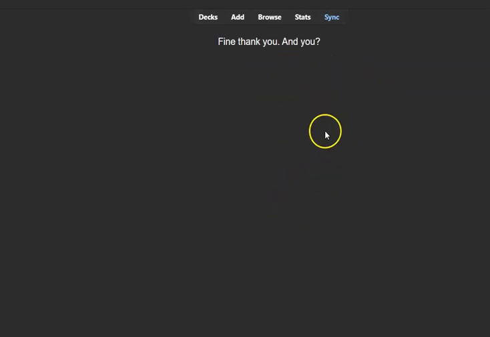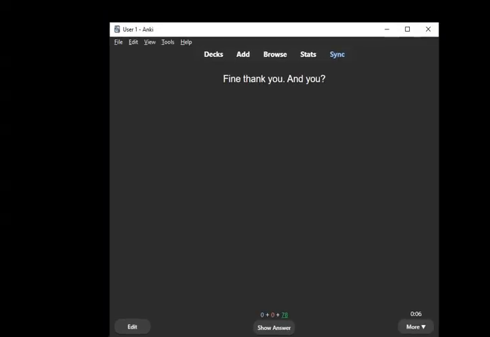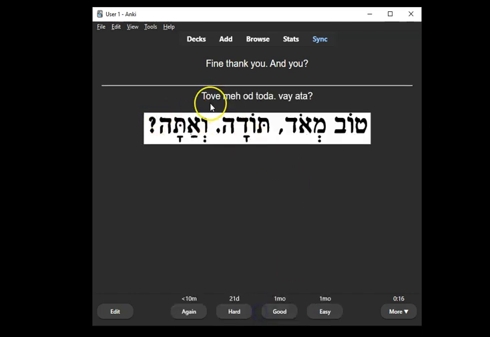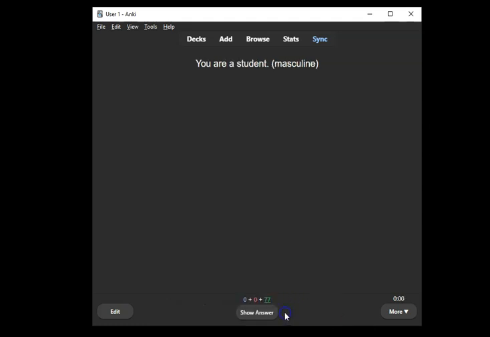Fine, and you. So let me just minimize that there. So here we are. This is the question, fine and you. So I'm thinking there now. Tov meod toda ve'ata. And then I press show answer. And there we are. So it has the phonetic description as well as the extracted text from the textbook. Have I learned that? Was it easy? Yes, it was. So I'm going to press good.